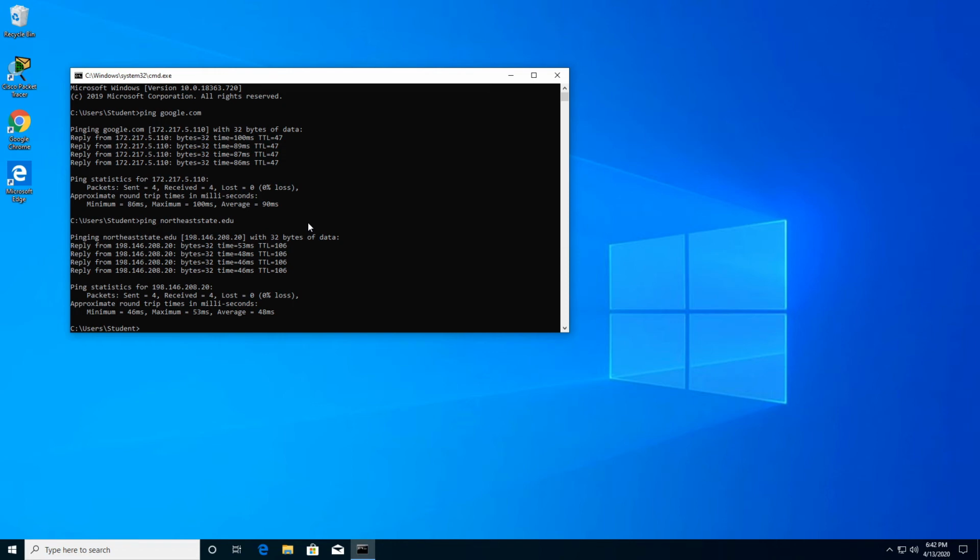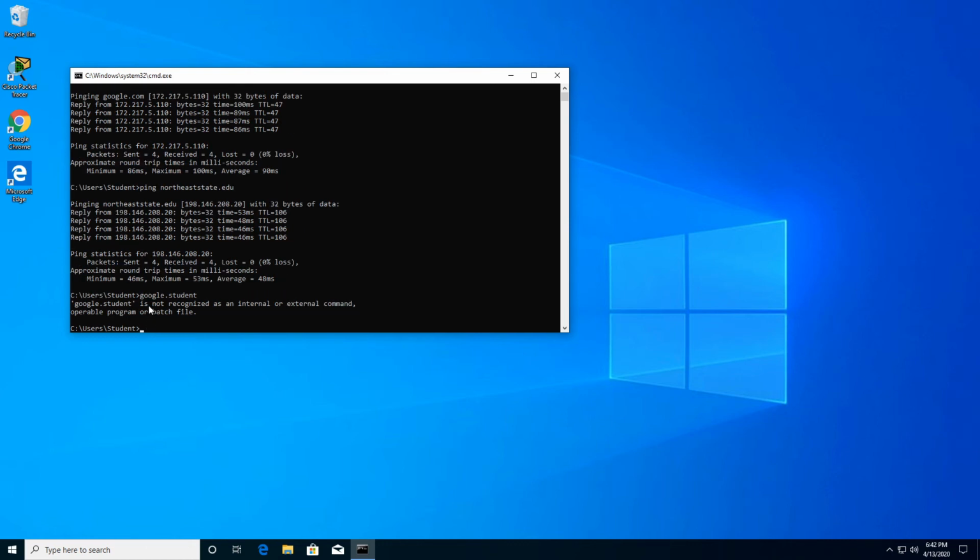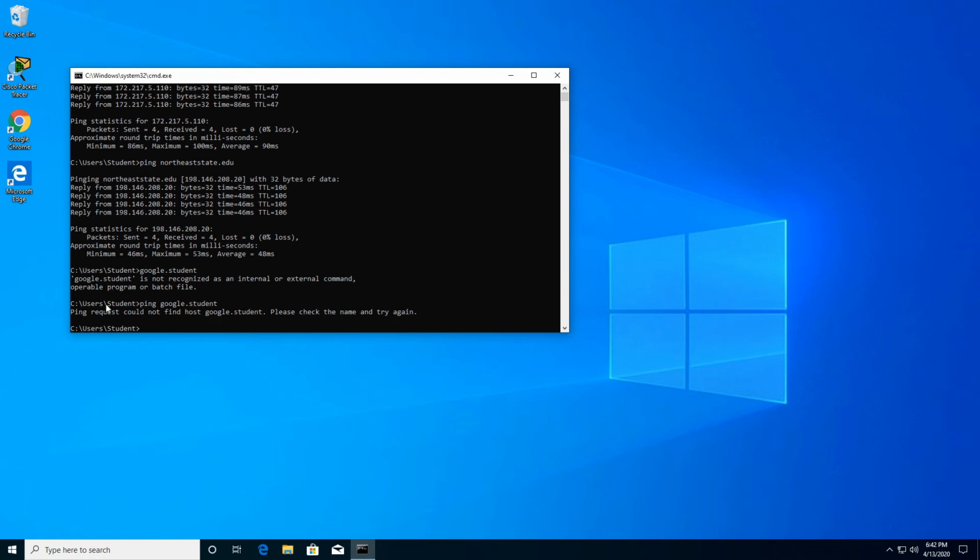You can also try to ping a site, and if it comes up with ping request could not find host, then it's not a real site. So a good way to try this is we can type in google.student. Make sure you use ping. So as you see, ping request cannot find, so it's not a real site.